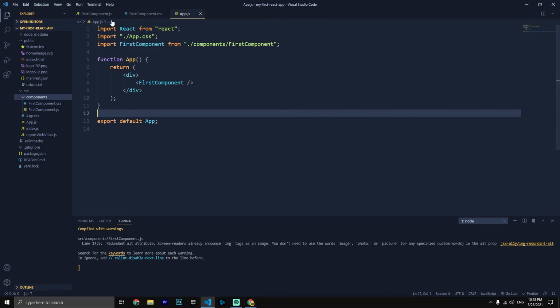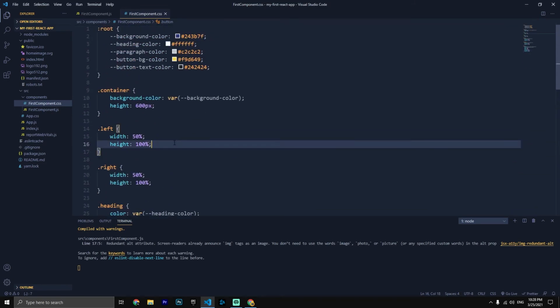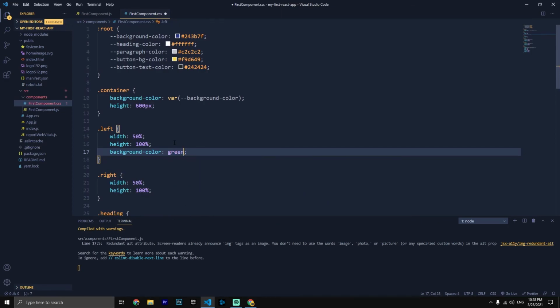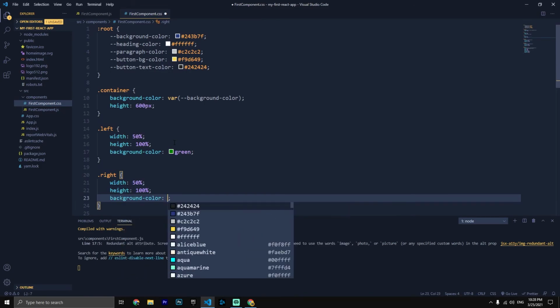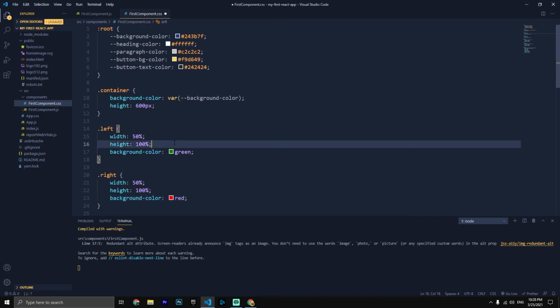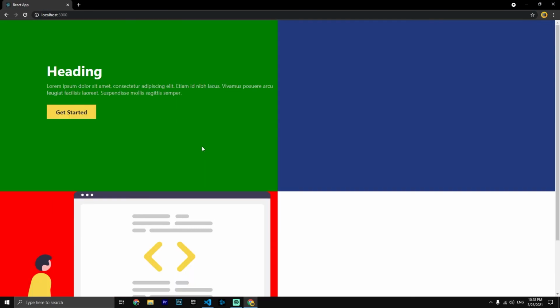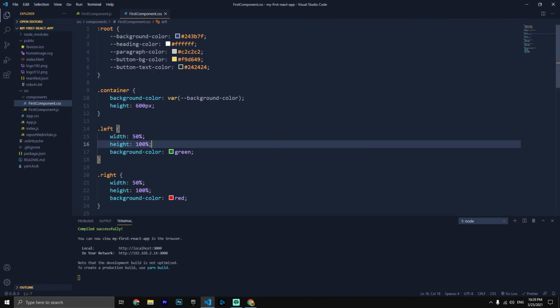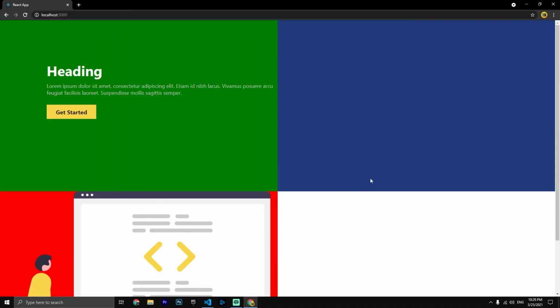So we go back over here to the CSS file. We can close the app.js. Let's just add some background color to these so we can tell them apart. I'll do green for this. For the right side, I'll do background color red. Okay, so if I save it, it's not the way we want it. We have the left over here. That's where it should be. But then we have the right container. We don't want it to be below the left one. We want it to be right beside the left one.